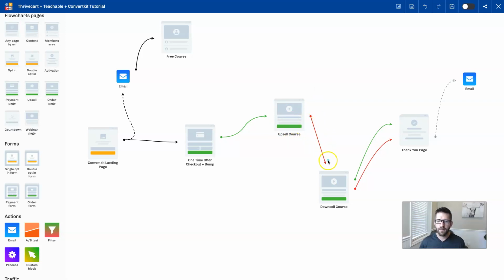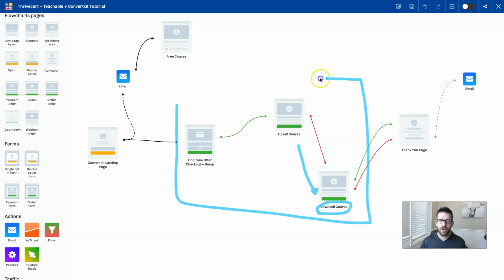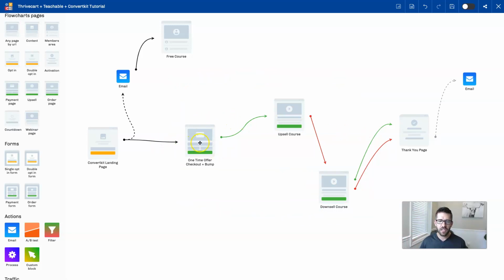If they say no, we're going to offer them one final lower price product. Maybe it's the first couple of modules. Maybe it's like a light version of your upsell, and to see if they're interested in that as well. And Thrivecart can do all of this process extremely easily and give you a ton of power in the process without any technical complications. And once they've gone through the experience, maybe they said no to this immediately, they're going to go to a thank you page. Or if they say no to this, they're going to go to the thank you page.